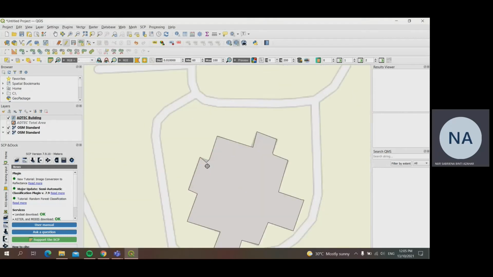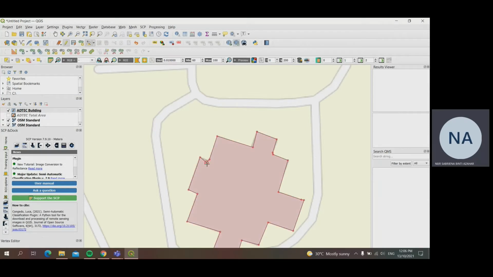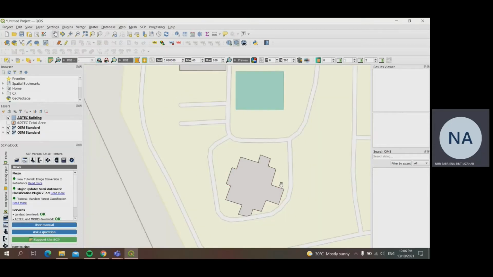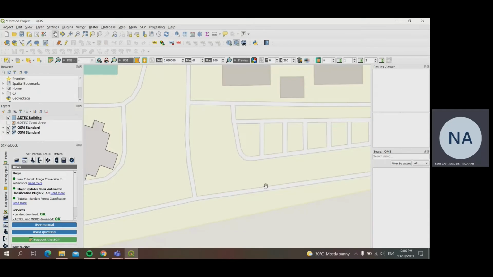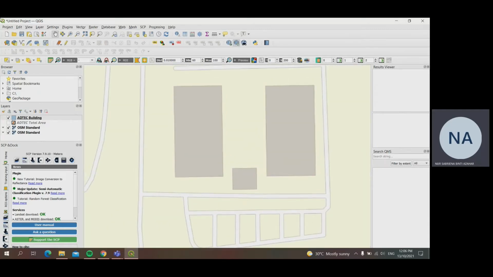Okay, see here, I made a mistake, but I can fix it. Okay, it's better. So yeah, save. For the fourth building, I think I'll... okay, and then this one, our fifth building.